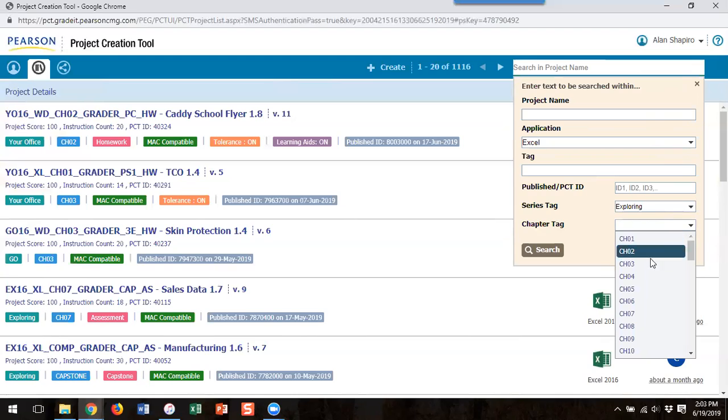Right, so this will filter specifically on the chapter. I think chapter 2 is charts. Let's just do chapter 1.